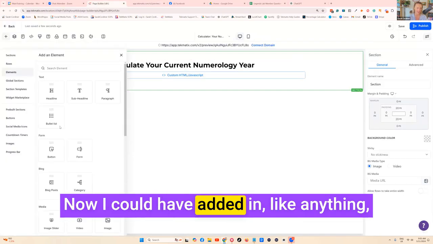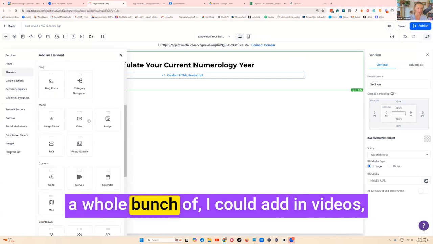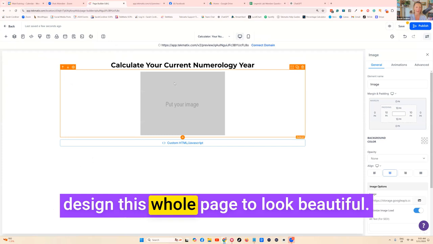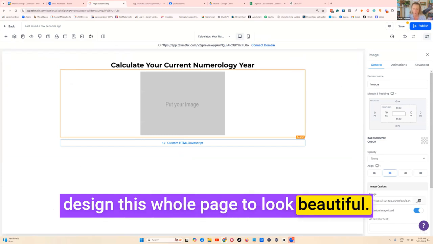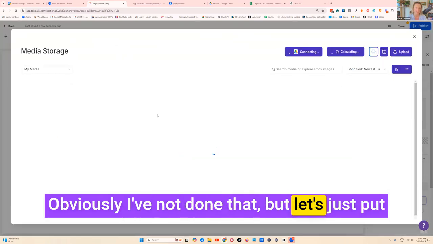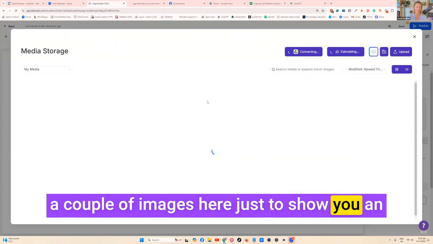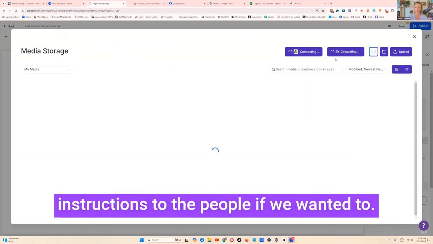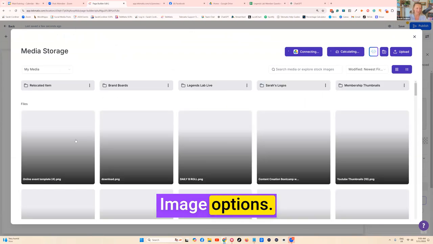Now I could have added in a whole bunch of things, I could add in videos, I could add in images, I could actually design this whole page to look beautiful. Obviously I've not done that, but let's just put a couple of images here just to show you an example of how we could have made this prettier. We could put in, for instance, some instructions to the people if we wanted to. Image options. There we go.